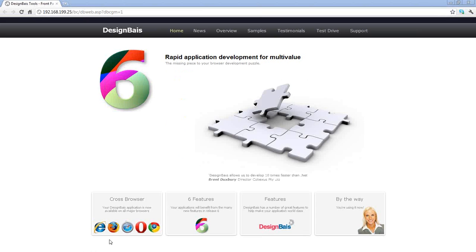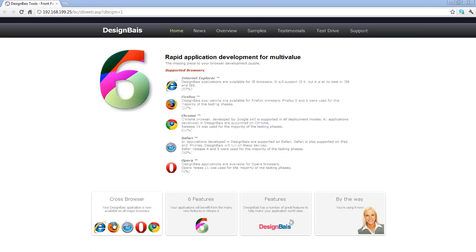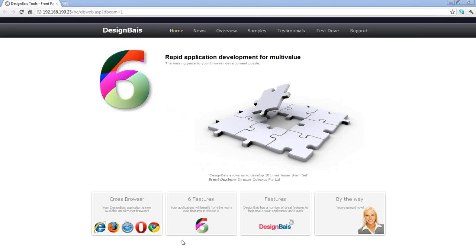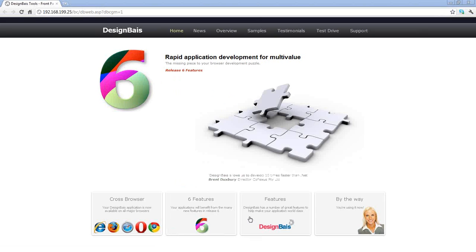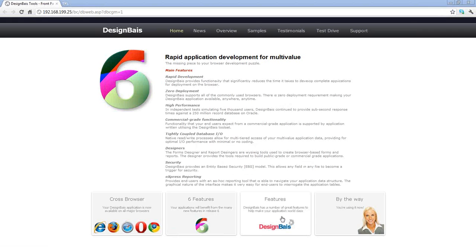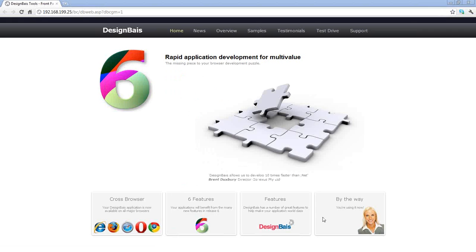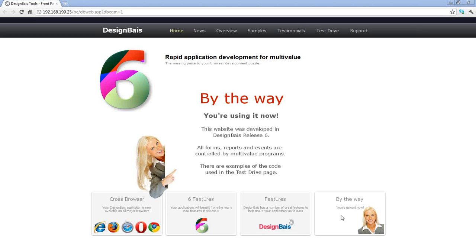We've got the mouse over function. So as I mouse over these image panels here, you see that it's actually displaying an on-form report with the supported browsers. And as I move to the features, it's giving me a list of the features, plus it's giving me the ability to select the version 6 release notes and the compatibility matrix as well. And so on, the versions, standard features of DesignBais, so people know that this website is completely written in DesignBais.